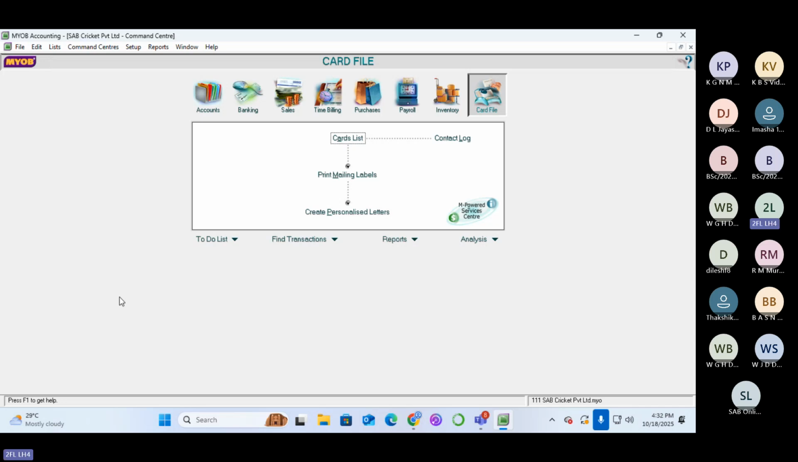Now in this interface, just after this discussion, we'll take a small break. There are certain aspects you have to understand. This top part, where the MYOB Accounting and the company name are included, is called the title bar. And then here, File, Edit, List, all these are known as tabs.